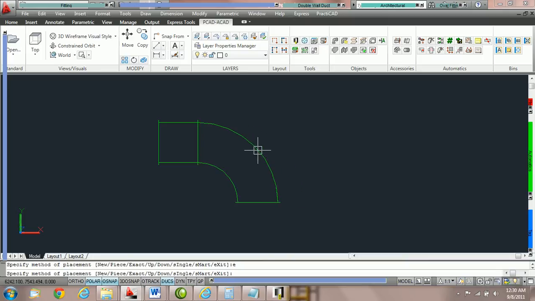Notice that PractiCAD will not let me put a piece of duct shorter than 12. About right here when we move to the left, it locks it closed to 0. So we can't do anything less than 12. So this is a way of preventing yourself from putting a piece of duct on the drawing that's too small.